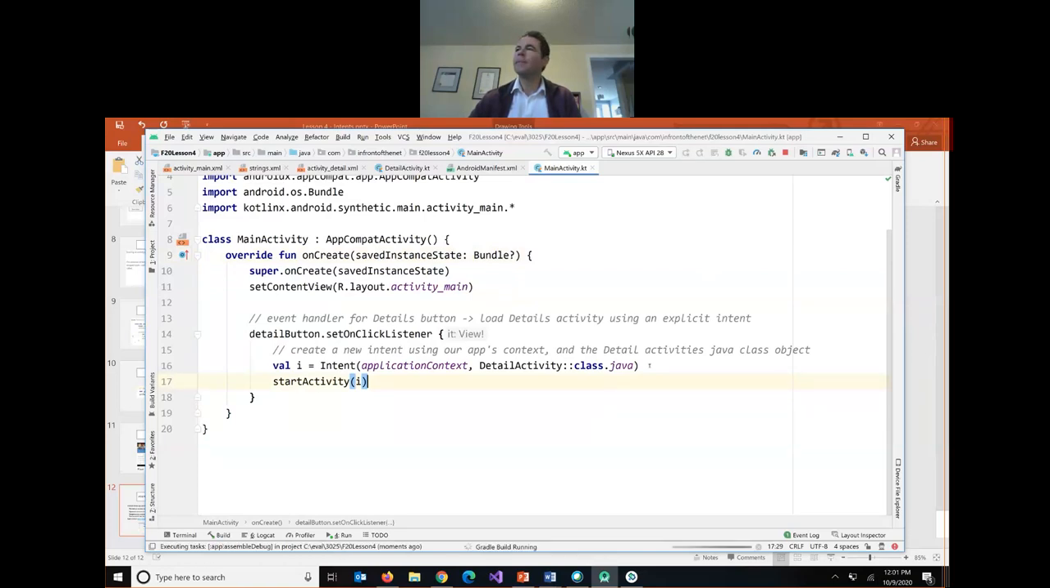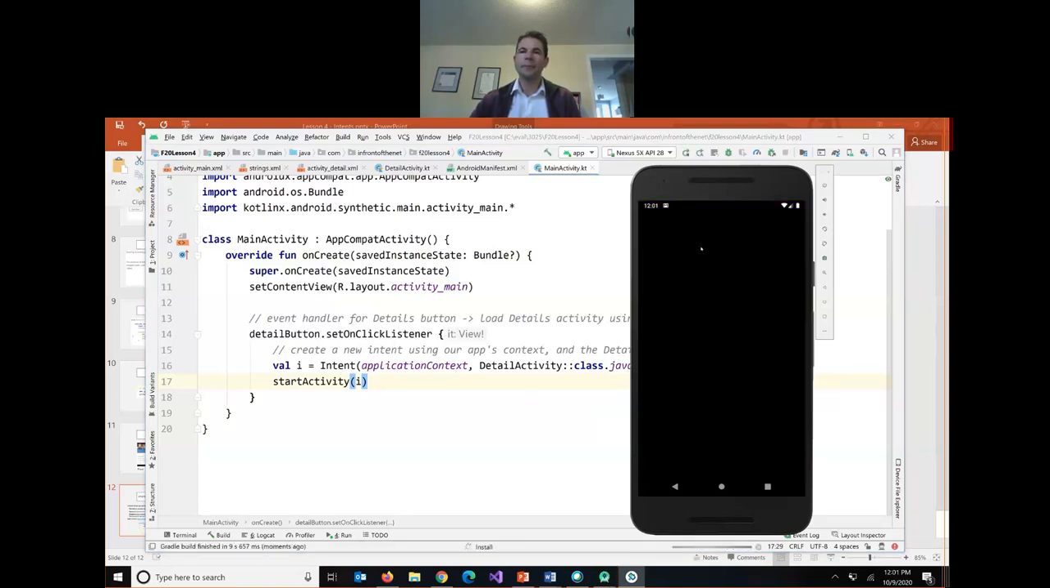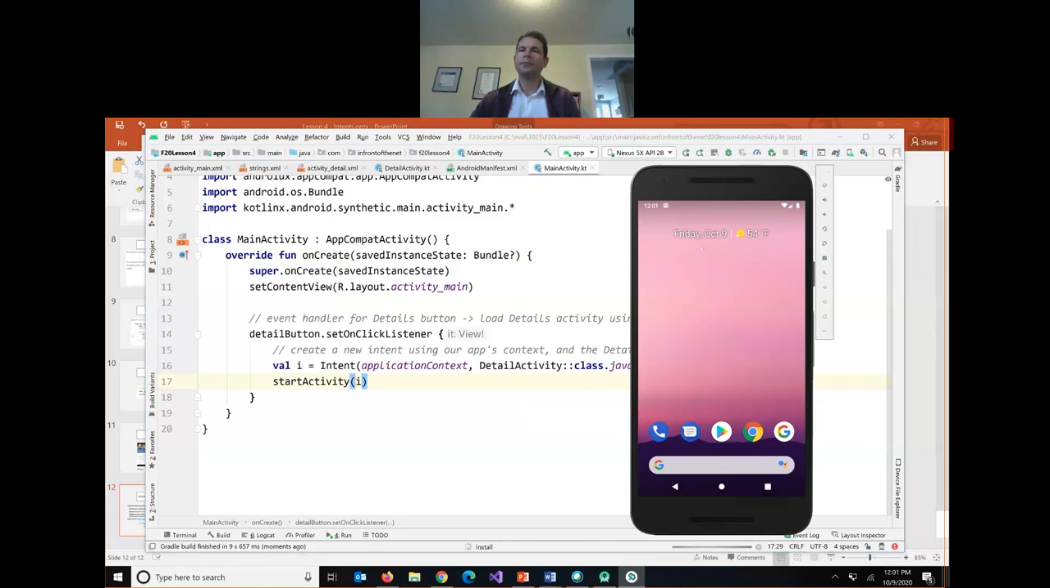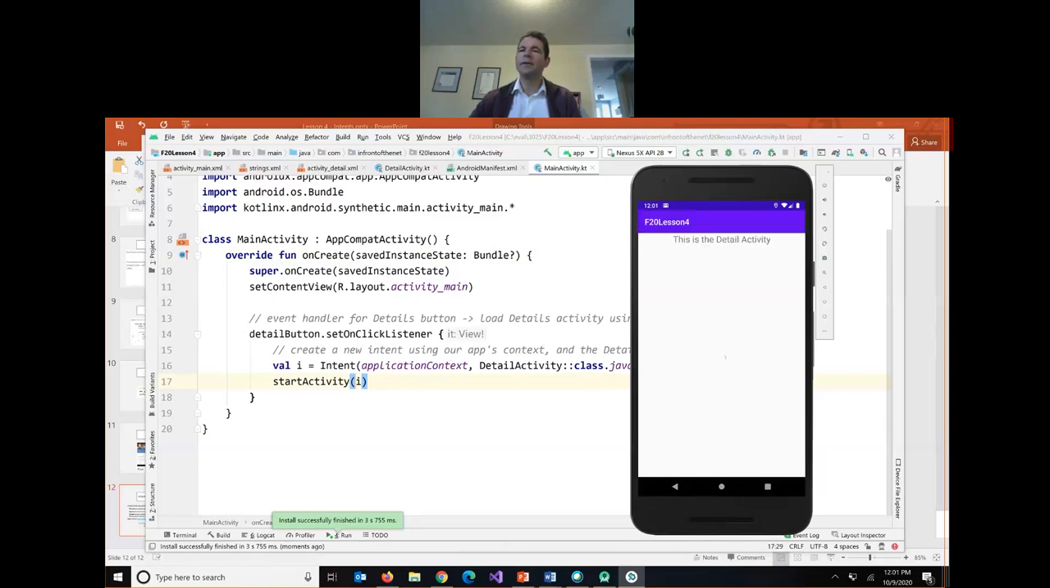So I'm going to run the app again. And now when I click my details button, this should take me to the detail activity. Our button should disappear and we should see our little label at the top. So now when I click details, it opens the new activity. Our main activity is still present, it's just in the back stack. So if I click back in my emulator, it brings me back to this activity.